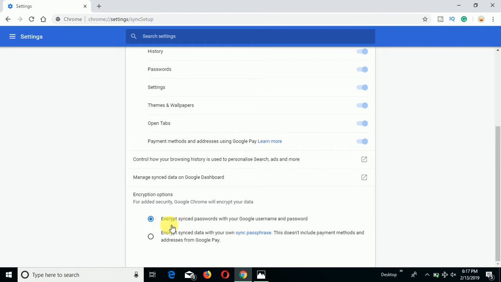So use a different password to synchronize your data. That will be more secure. Now, the third step is to disable your Chrome web services. See, this is a very important thing. What is Chrome web services?